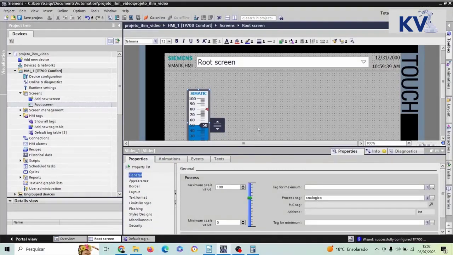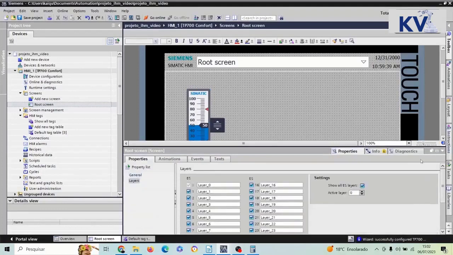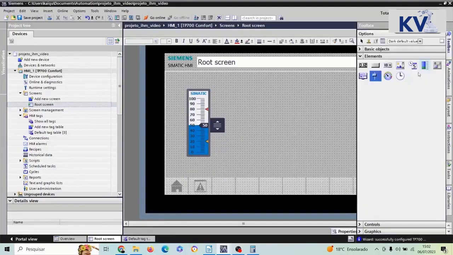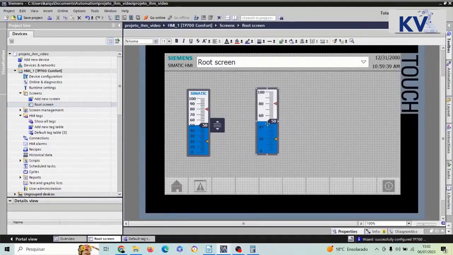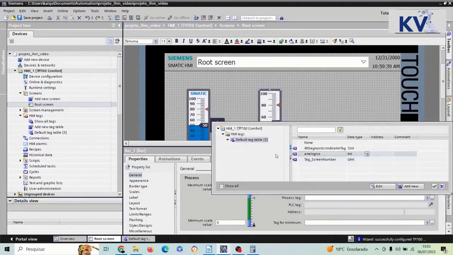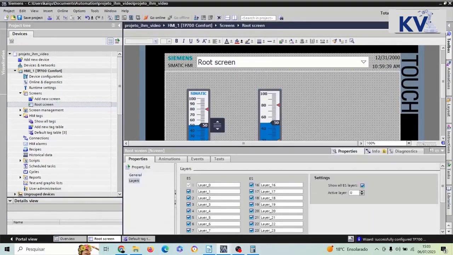Beauty. And to show the analog value, where do I go? I come here in toolbox. I'm going to get this guy here, the bar. I put the bar here. I'm going to attach a variable to the bar too. So two clicks on it. I'm going to the properties, process tag. I'm going to put analog here. Show.